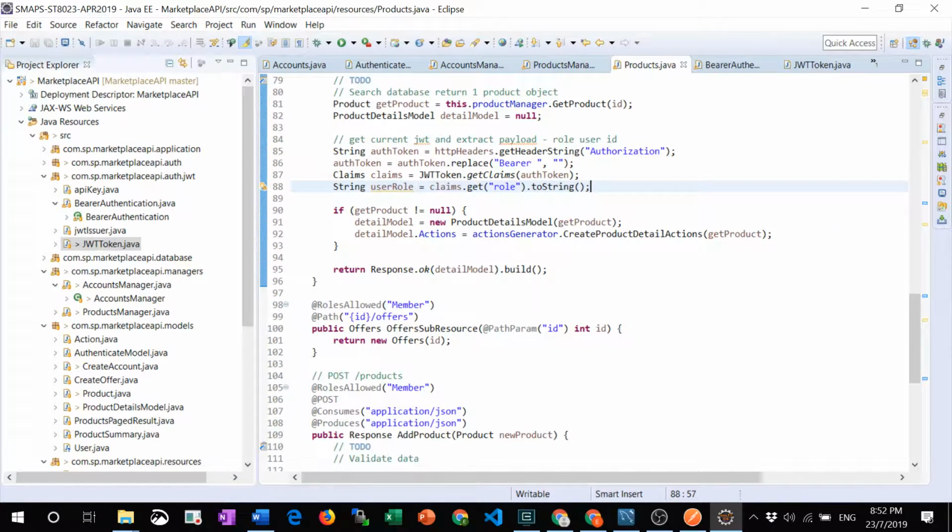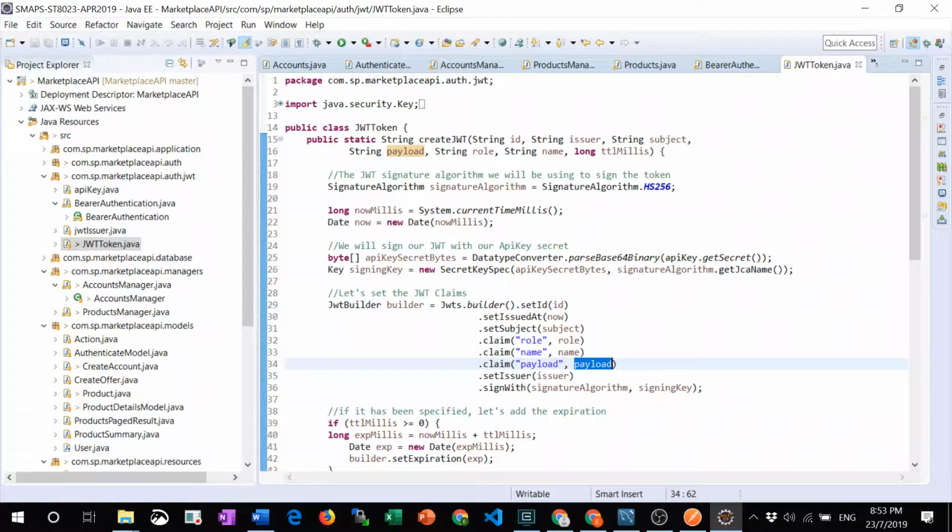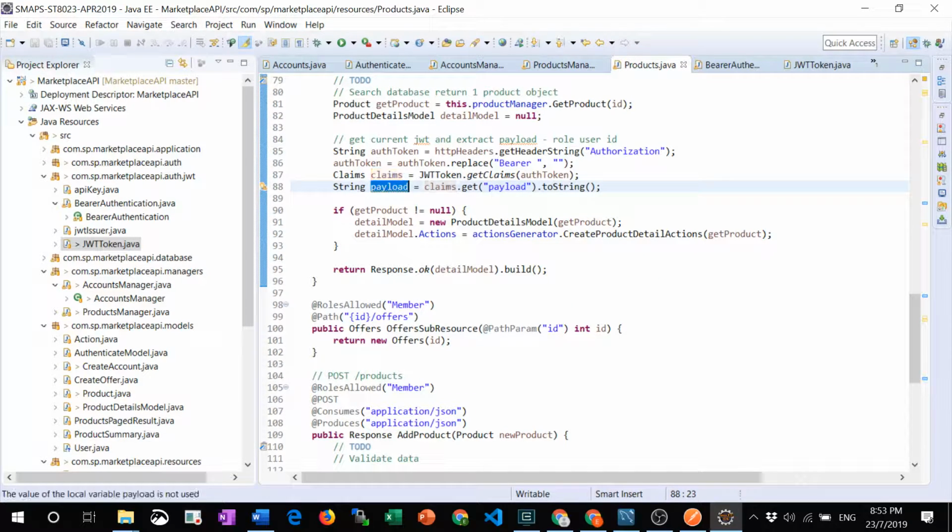Now in my product Java, when I extract the claims, it will allow me to pull out the payload or the claim that I want. So now there are three payloads: role, name, and payload as a generic data. If I pull this one out, what I should get inside there is the user ID that I stored when I generated the token. So the fourth parameter, which is the payload, is where I'm going to store the user ID. Now if I manage to get the user ID out, I should be able to use it to pass into get product itself. Of course, I think I need to.